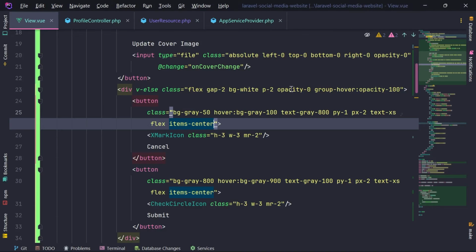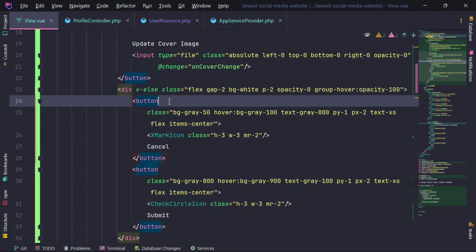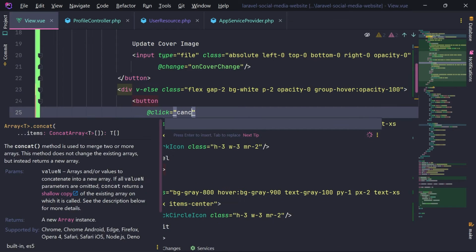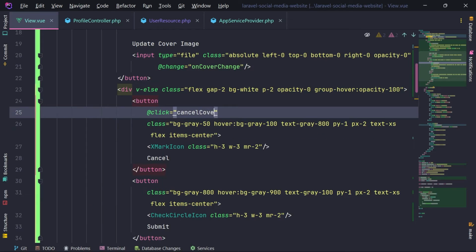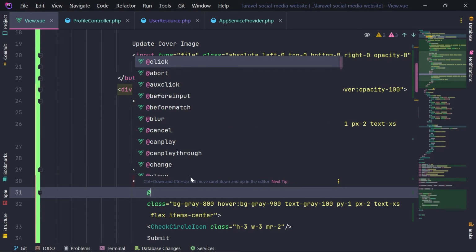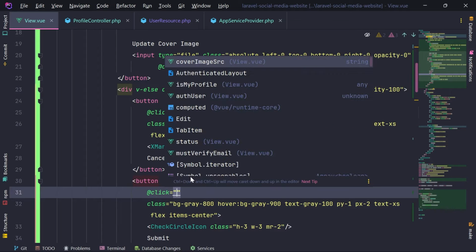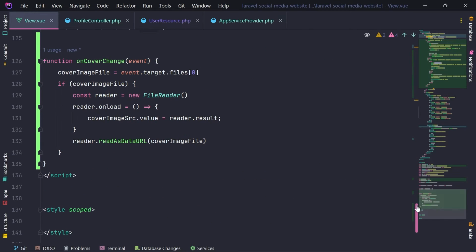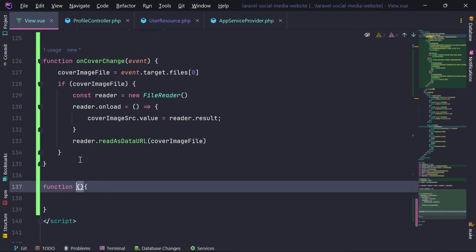Not bad. Okay, let's implement this cancel and submit. I'm going to listen to click on that, and on click, cancel cover image. This is what I'm going to call. And on click, I'm going to call submit cover image. Let's scroll down below and create those two functions.